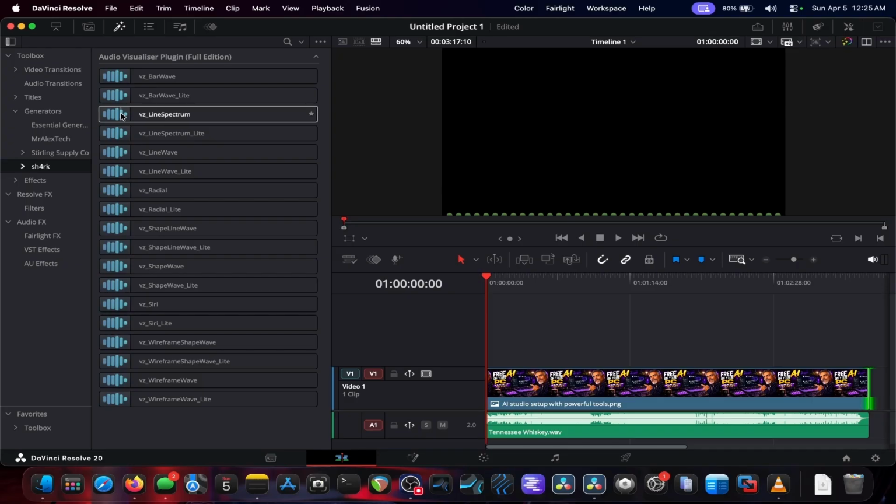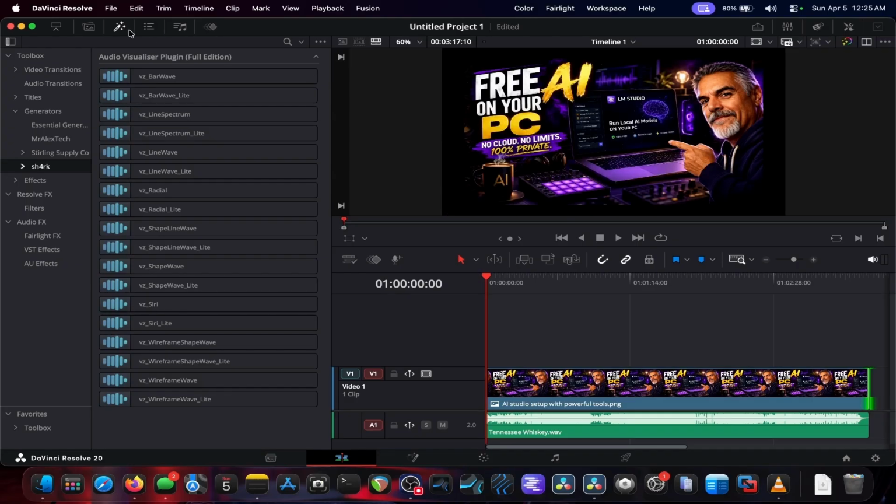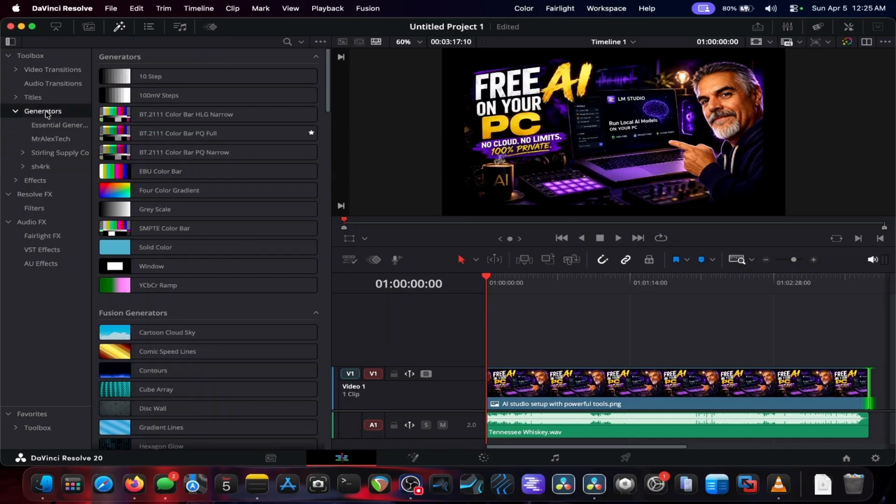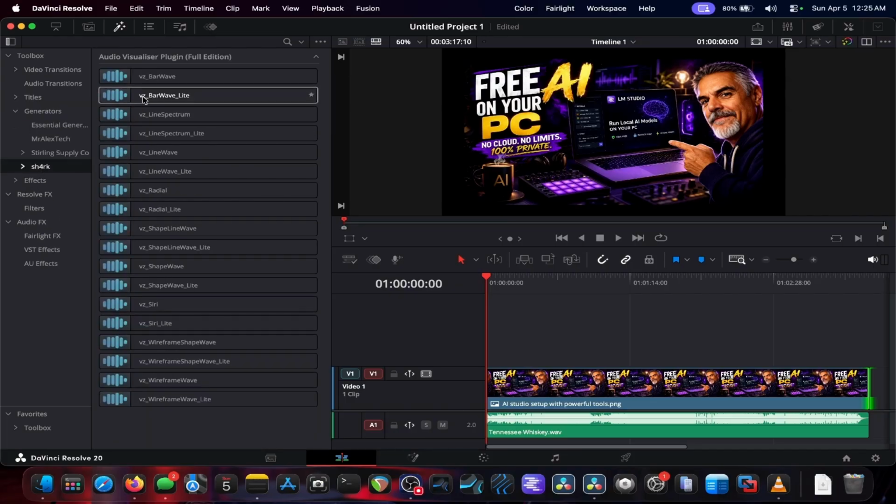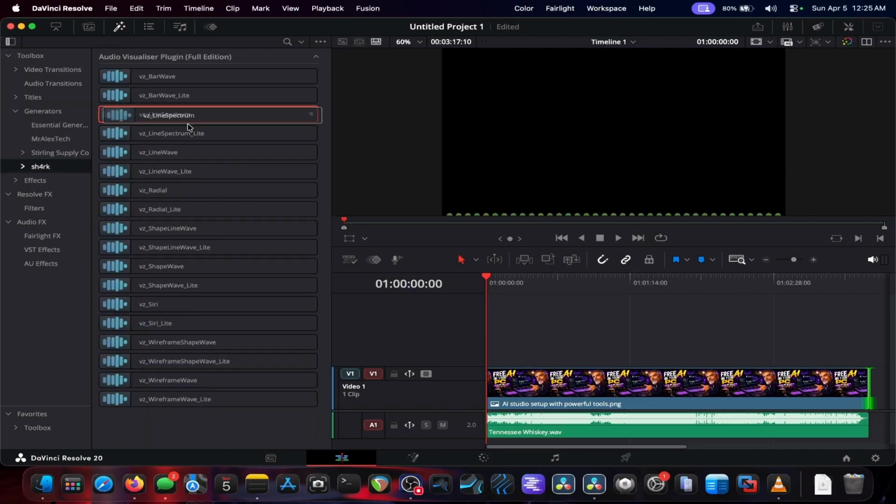With the free version, I saw that he had to come to effects and generators, grab the composition, and bring it in there. I just don't know how you would do it in the free version. So anyway, I'm just going to grab, I think, this one.